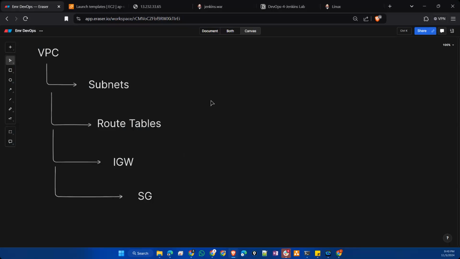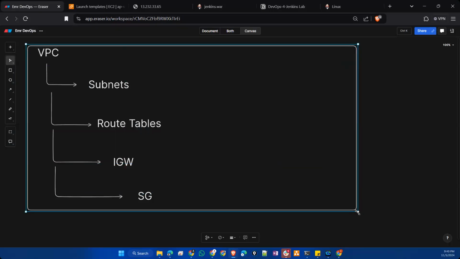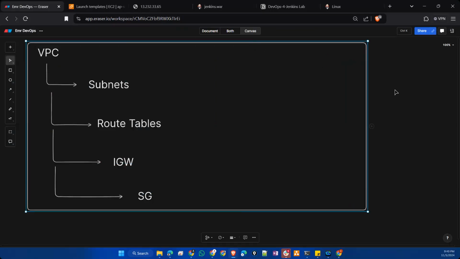See, all these are in your region. There is an interview question: is the region inside the VPC, or is the VPC inside the region? See, the VPC is inside the region. Which region are we in? Mumbai region. So inside the Mumbai region, we'll create a VPC.